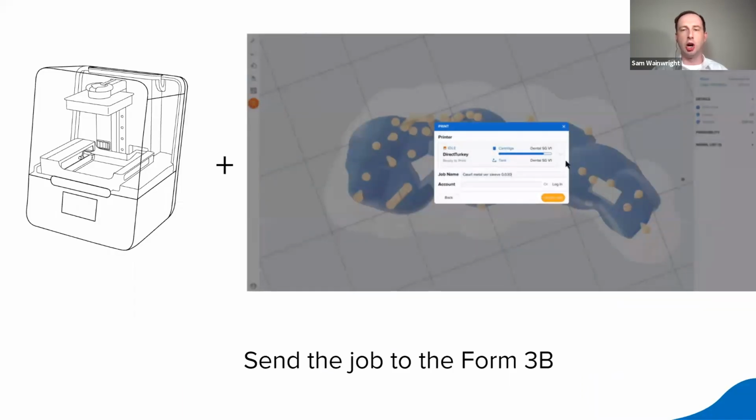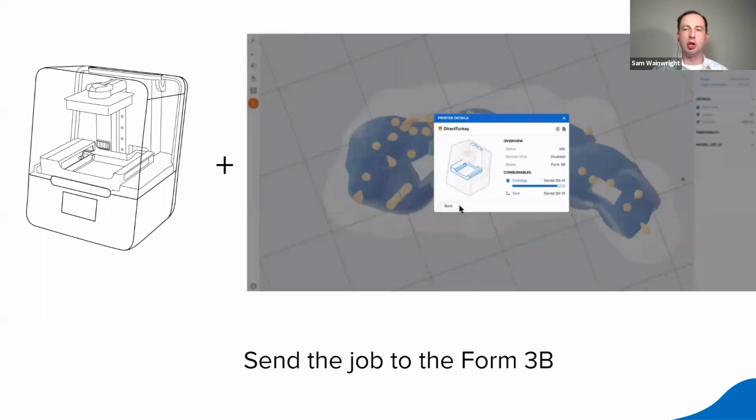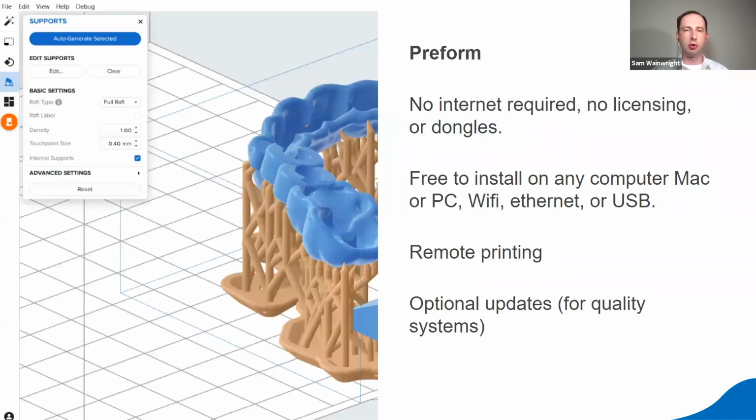Once you have the job nested and all the parts that you want to print in, you select your printer and send the job over. The printer has a little screen and you're able to view and start jobs directly from it. PreForm doesn't require any internet. There's no licensing, there are no dongles. It's completely free to install on Mac or PC. And it connects to the printer over Wi-Fi, Ethernet, or directly through USB.